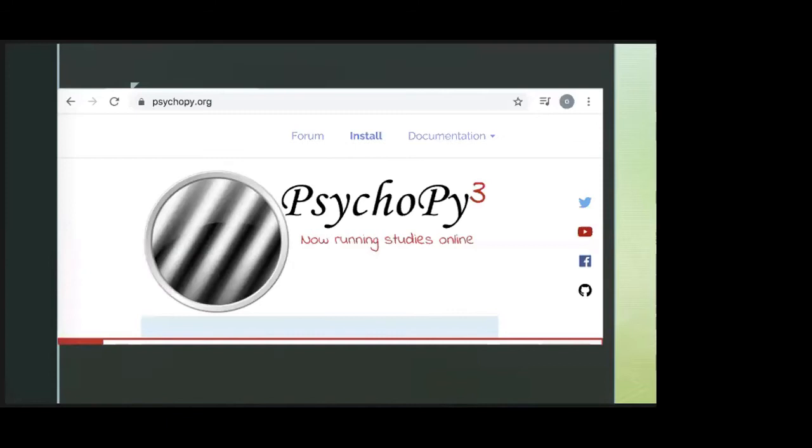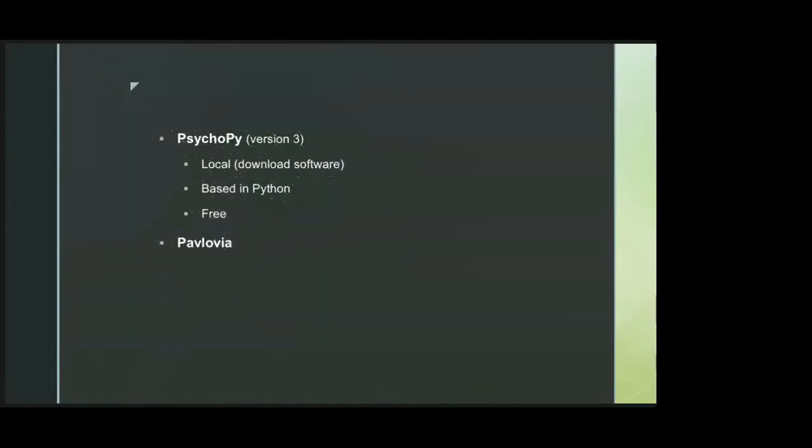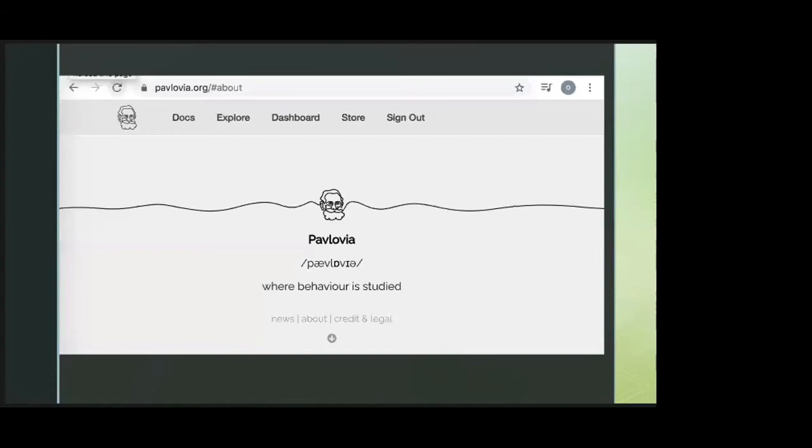You can go here to download the PsychoPy software, and just be sure you're downloading version 3 because that is the version that interfaces with Pavlovia. And here's a glance at the Pavlovia website. So just FYI, totally different things.